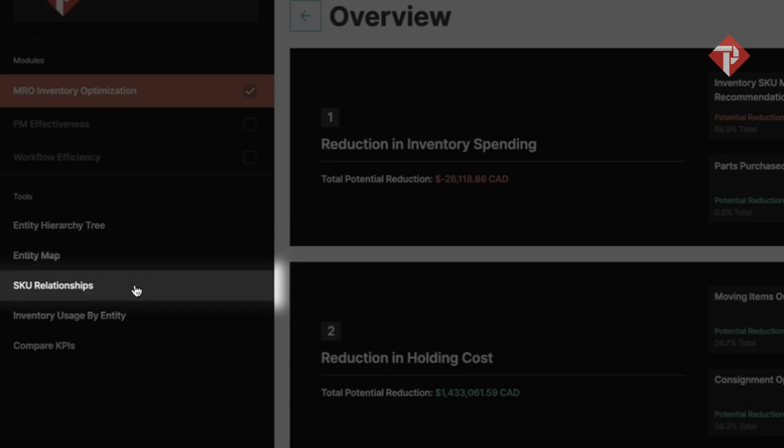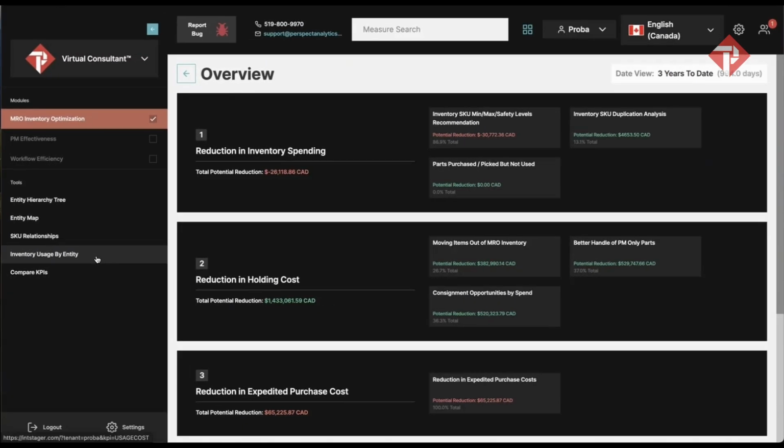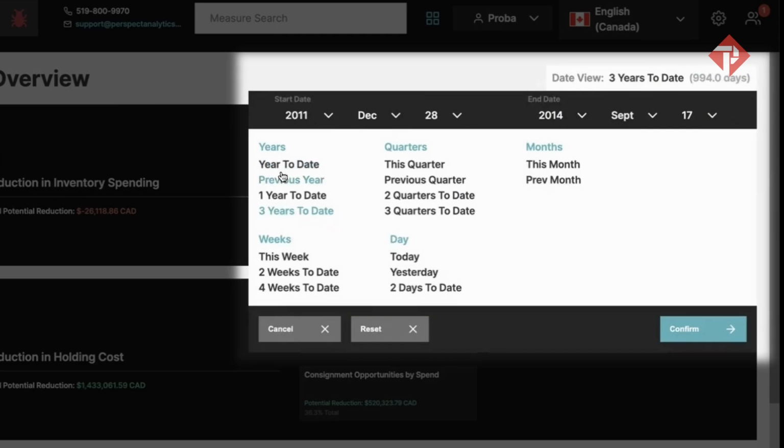SKU relationships is another great feature. It helps you trace where a SKU has been used or what SKUs have been used on a specific entity. Inventory usage by entity lets you select one and see how parts are being used and how much has been spent. Up here, you can choose the date range or type it in manually. We recommend using a minimum of 3 years of data for inventory optimization.